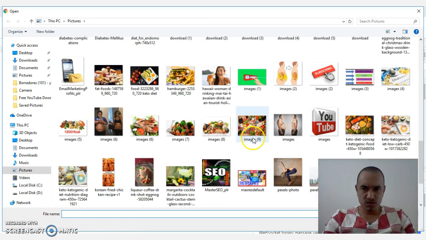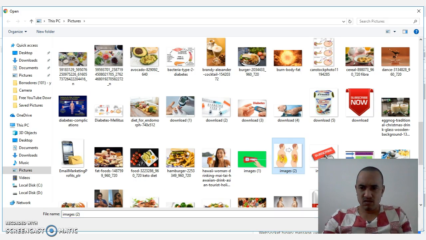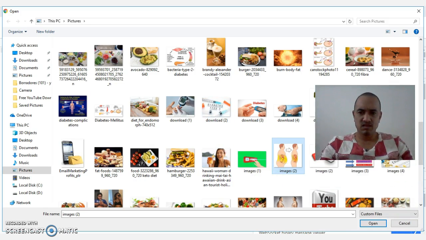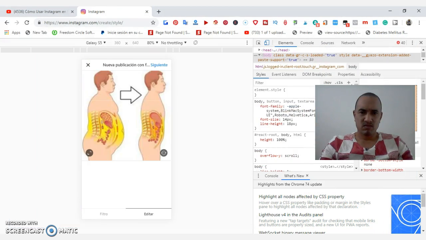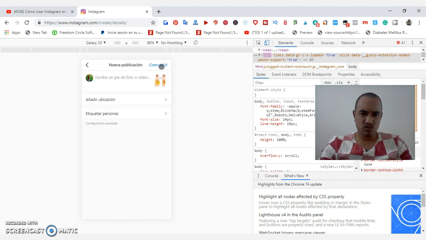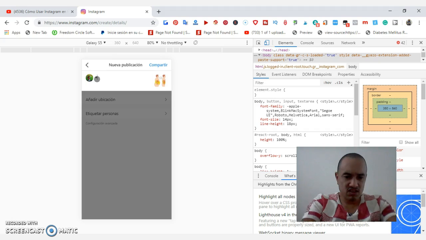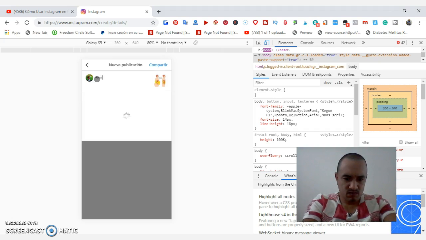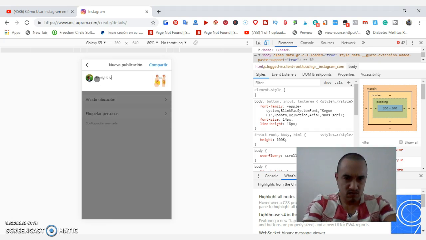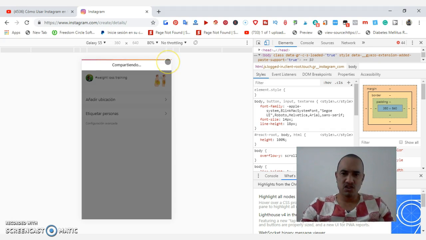Now we're going to take one of these pictures. One weight loss training. Go to edit the picture and we press continue. Put one backslash. Weight loss training. I'm going to share this picture.